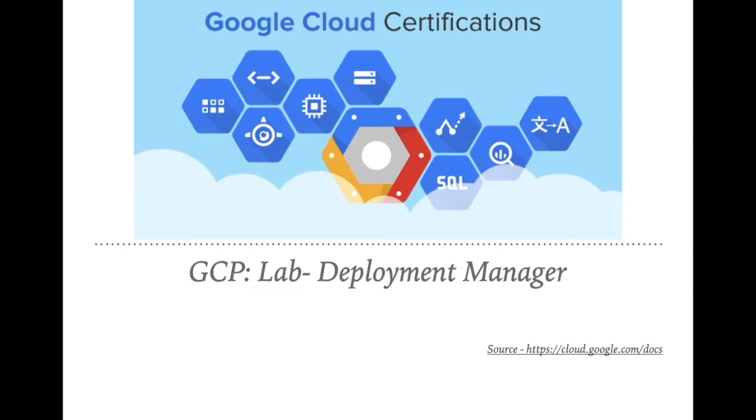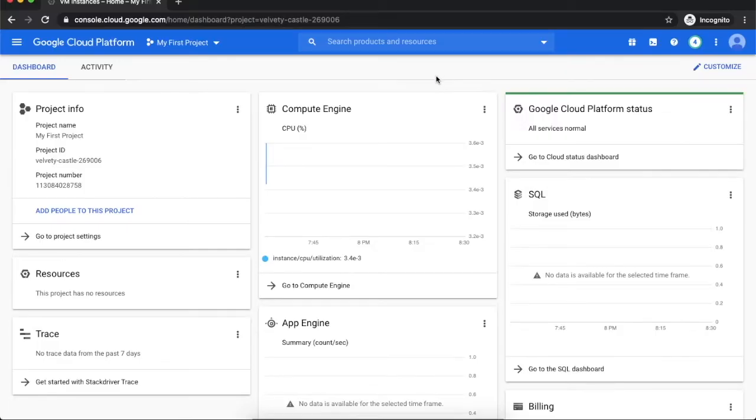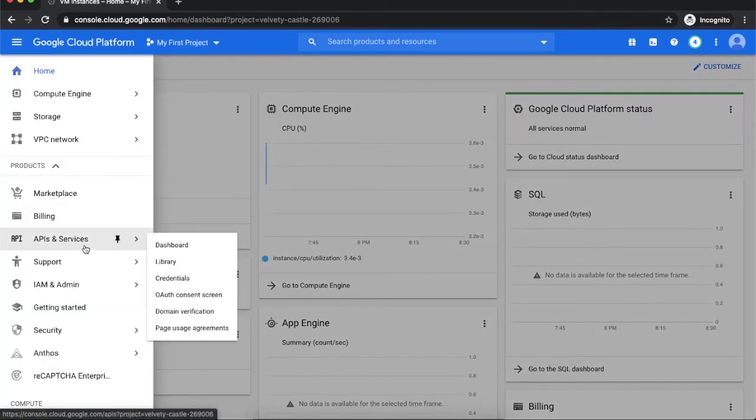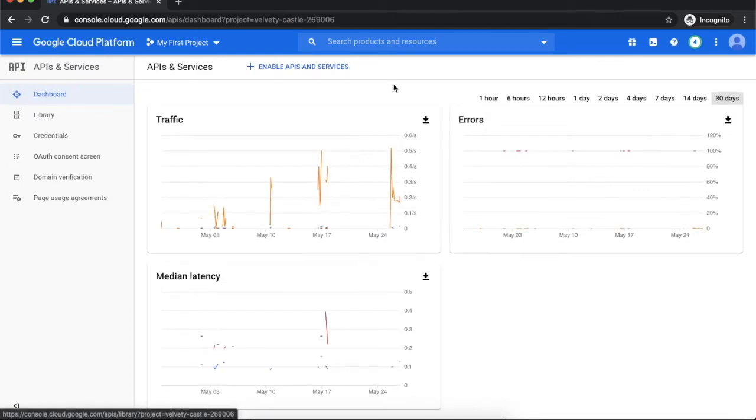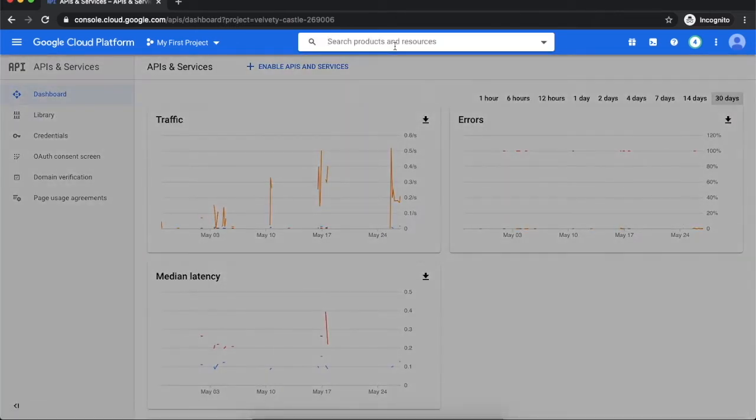So we will open the browser in incognito mode and log in to our Google Cloud Console account. To work with Deployment Manager, first we need to enable the Deployment Manager API in our project. We are using My First Project. Over here, we will go to APIs, go to the dashboard, and search for the Deployment Manager v2 API.